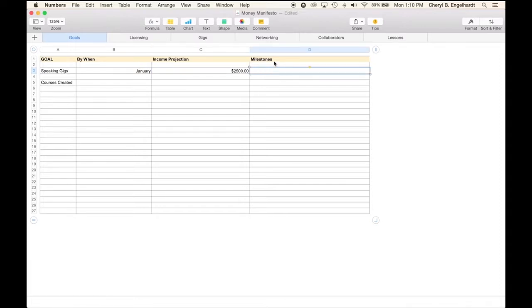What are the milestones? This is also actions that you can take. These are smaller goals within this bigger goal. So milestones: getting signed, let's spell this, with a speaking agent. What's another milestone? Speaking on a panel. Maybe not going to help with the money, but it's going to get me that resume that I need to eventually get paid $2,500 to speak. So you can create as many milestones as you need and do this for each of the goals.